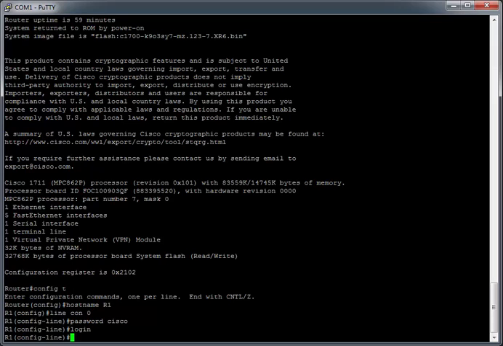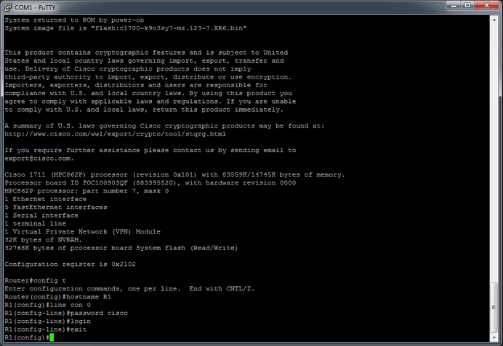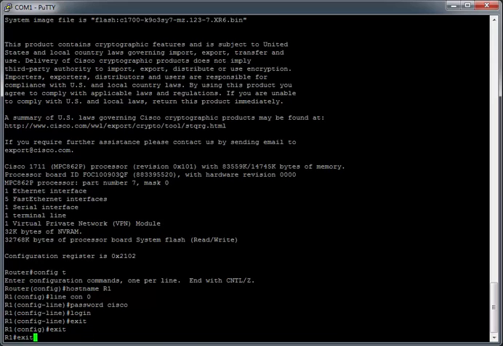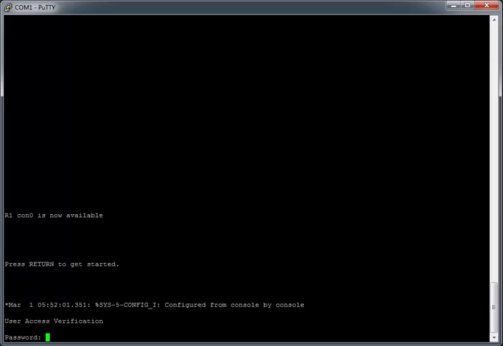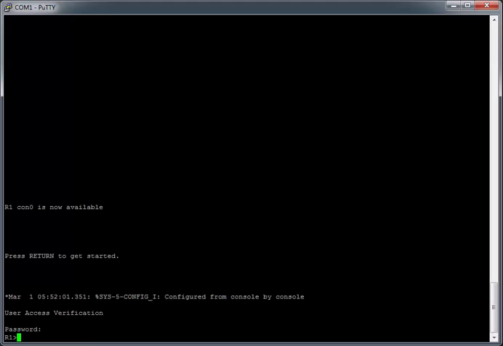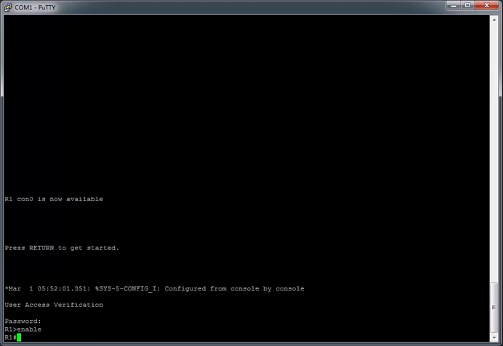So you put in your password, you type login, and now if I type exit to get all the way out of my device, now if I hit enter, I'm prompted to enter a password. So that is the password I just configured.